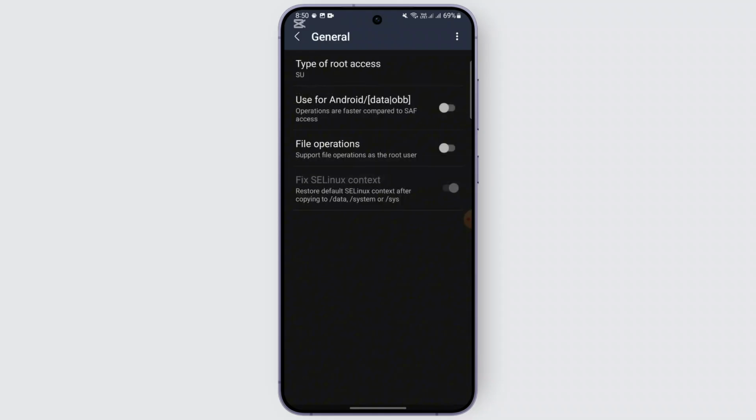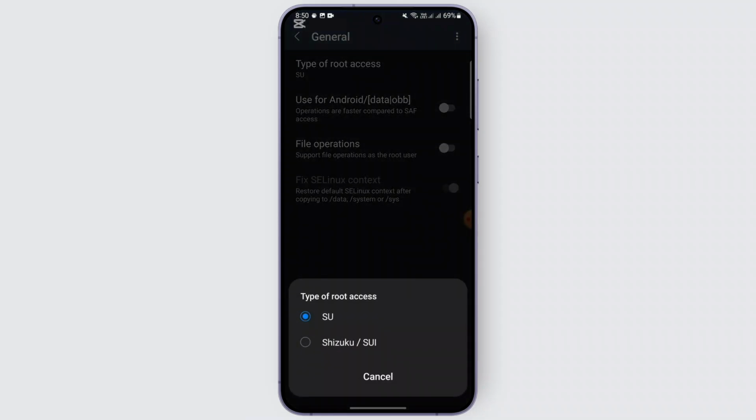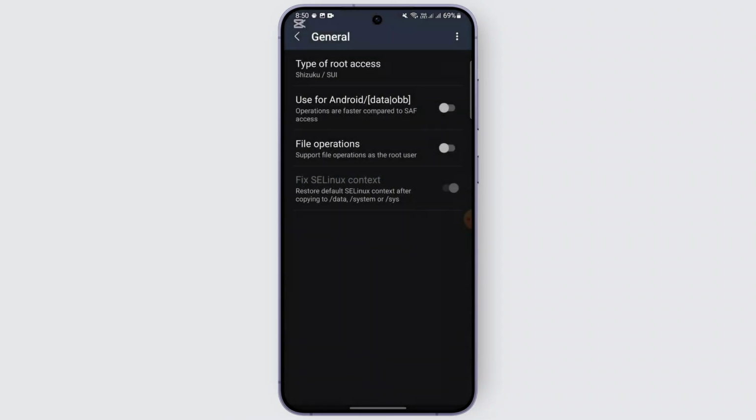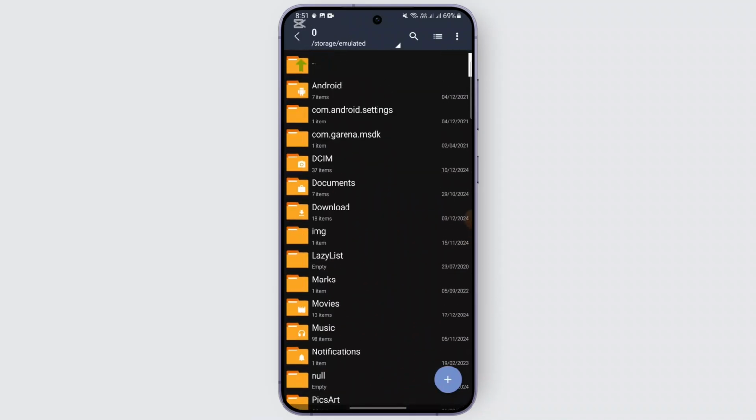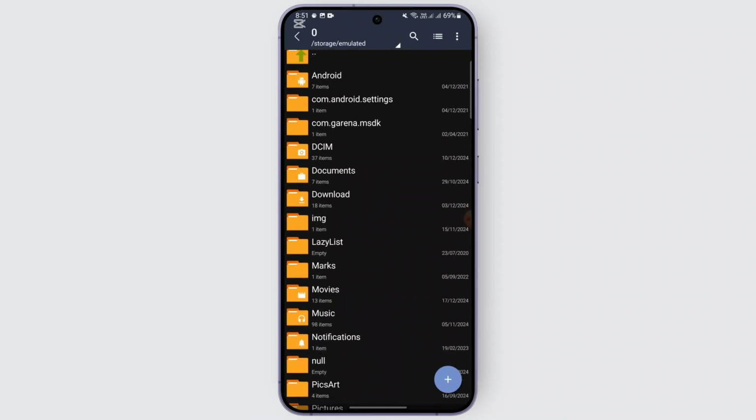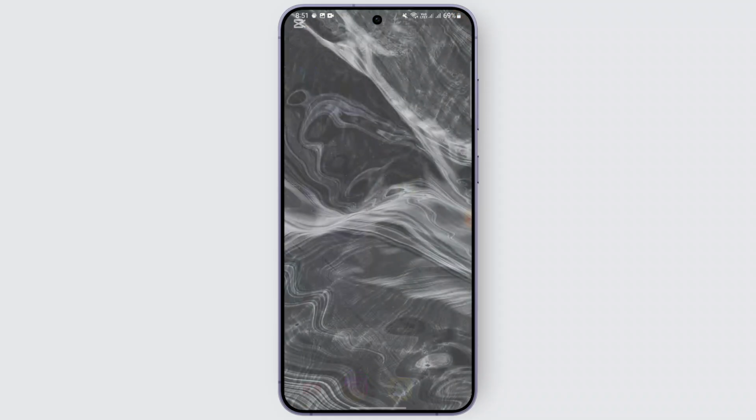Click on it and you can find this type of root access. Click on it and switch it over to Shizuku or Sui. After that is done, try accessing the data folders on your device, and that's how you basically open any folder on your Android device without any root.